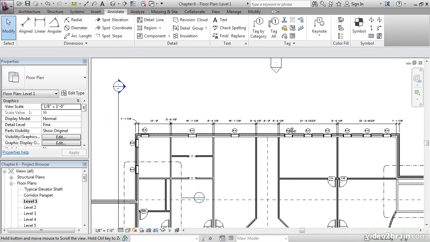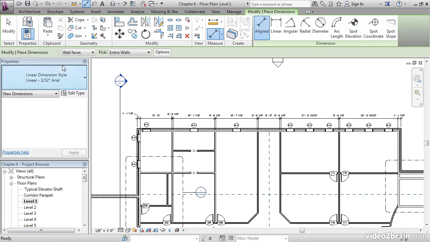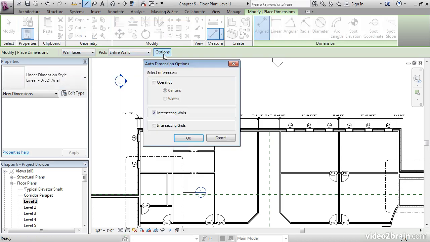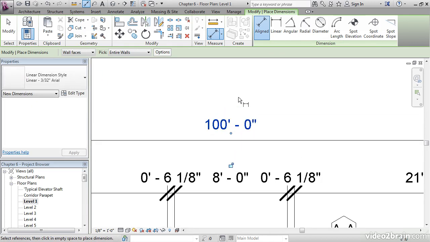The next trick is to put a dimension along the entire wall. I'm going to go to Aligned again. I'm going to go to Wall Faces. I'm going to pick Entire Walls. I'm going to go to my options, however, and uncheck Intersecting Walls and hit OK. I'm going to pick this one wall and I'm going to bring a dimension up. Congratulations, it's 100 feet. That's always a relief.